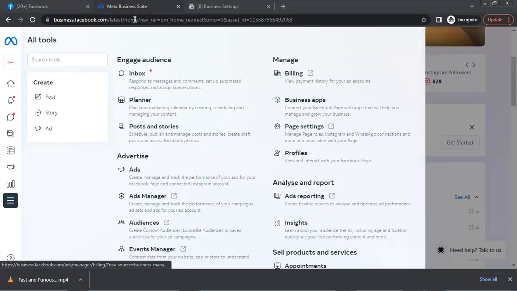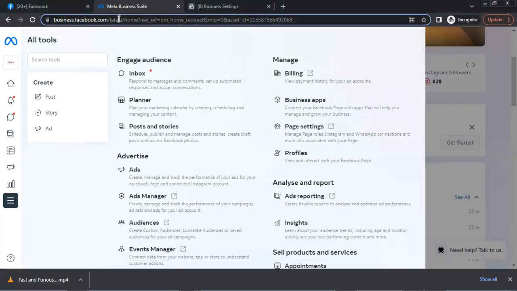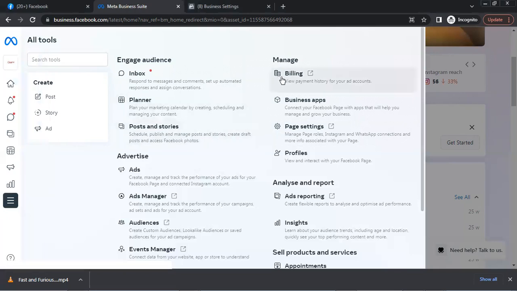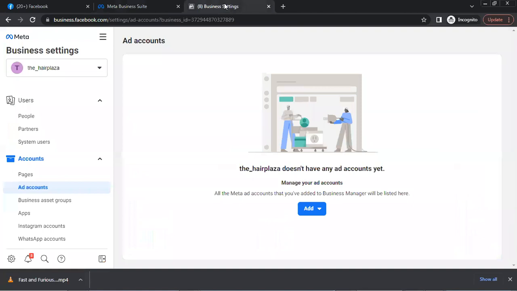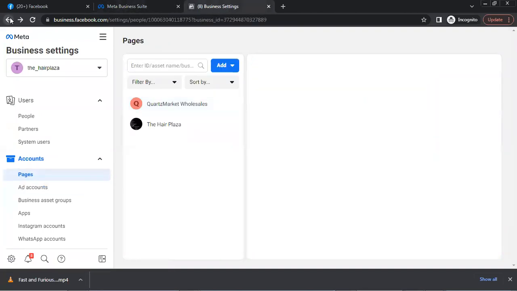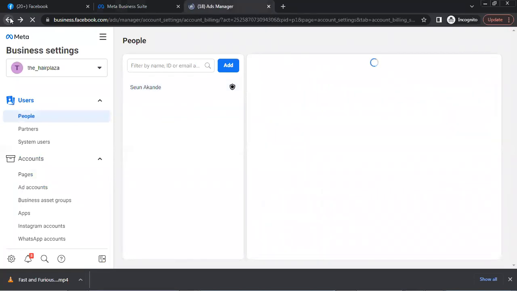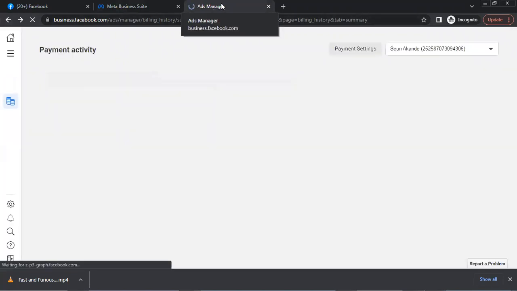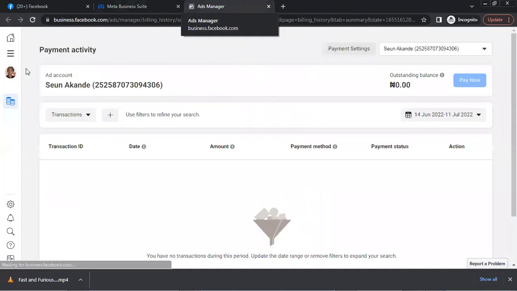All right, so once you log in to your Facebook account, please come to business.facebook.com. When you come to business.facebook.com, you should see a page like this. Then you can just go to all tools, and go to billing. The moment you go to billing, it should be a page like this. This is how the billing should look.